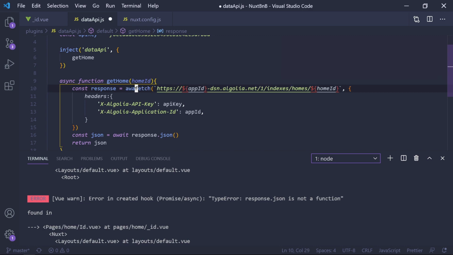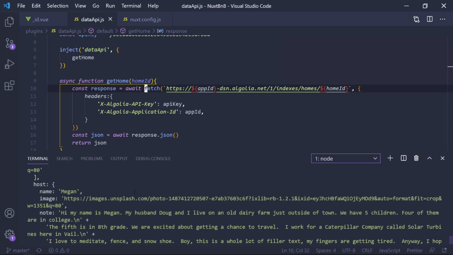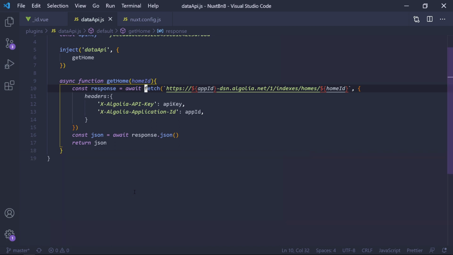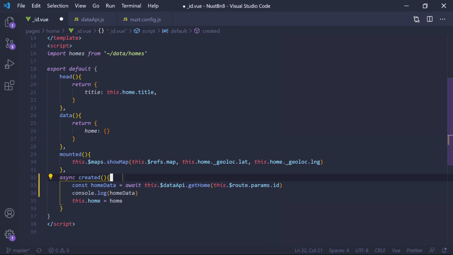I guess it helps to actually await. And let's save that. Hey, look at that. We have some data. Now let's update this page to use the API instead of our imported JSON file. Remove our original home finder and created. Next, rename home data to home. Since we already know we're getting data back from the API, this should be it.